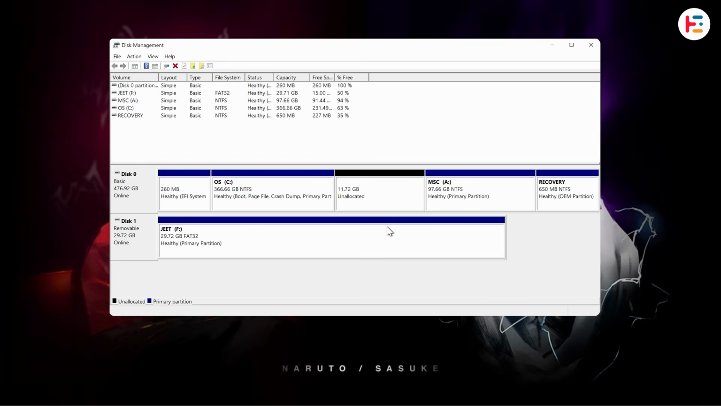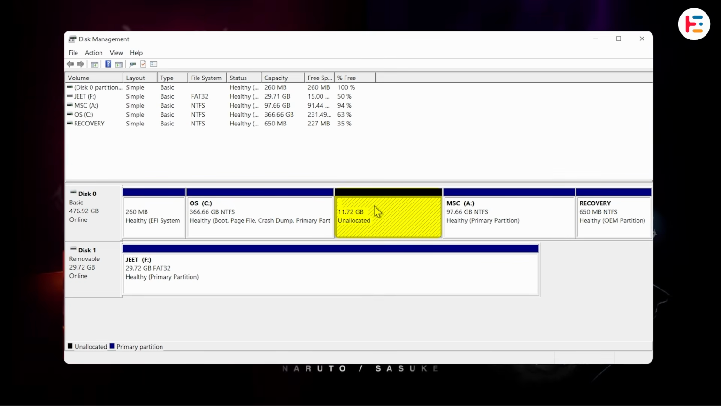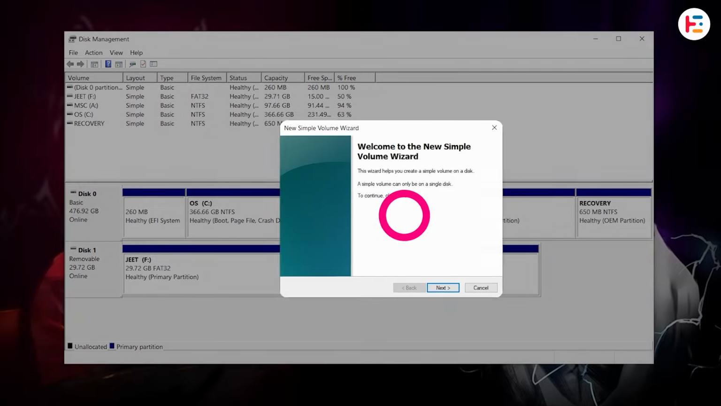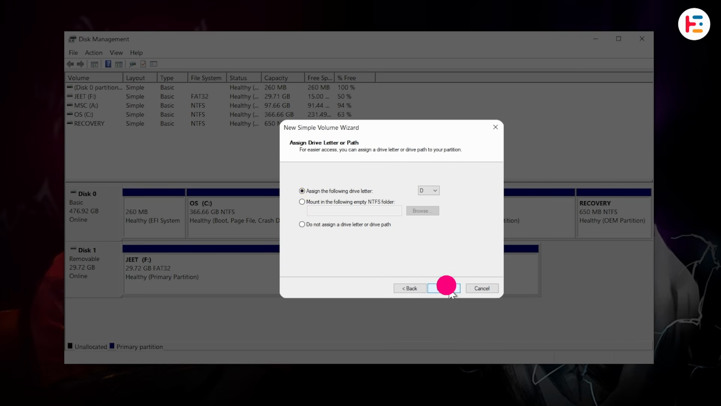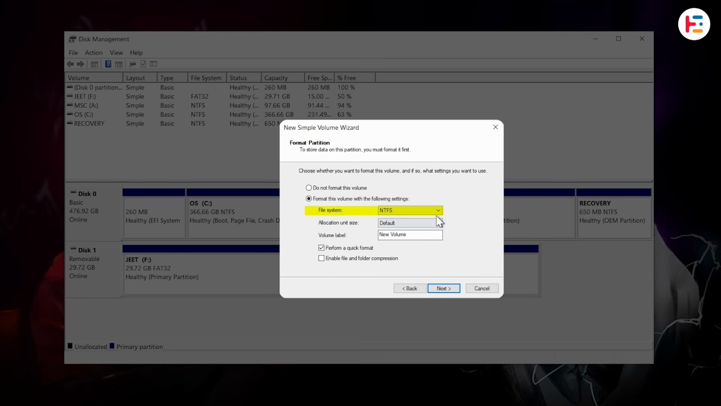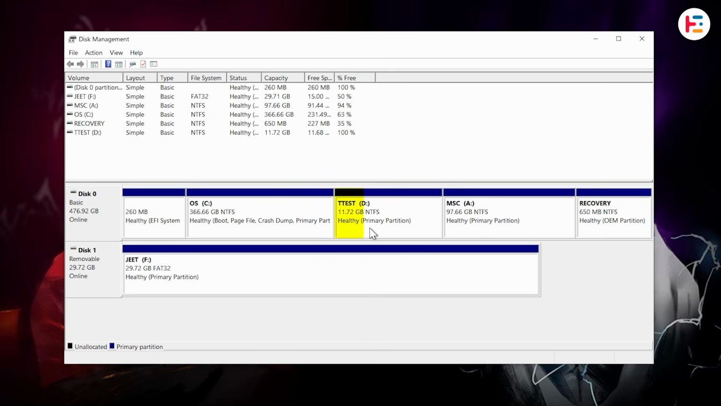Just a moment ago, we created new unallocated space. You can now create a new partition by simply right-clicking the unallocated space and selecting New Simple Volume. Follow the wizard dialog. Let's set the volume size. Next, assign a drive letter. For this tutorial, we'll choose D. Select NTFS as the file system, enable Quick Format, and add a volume label. I'll set it to Test. Once finished, you will see that the new partition has been added and is ready to use.